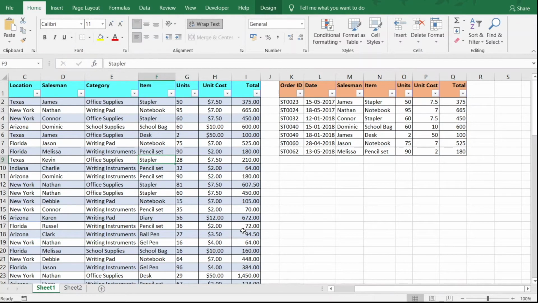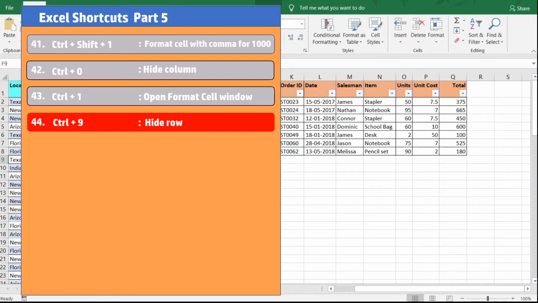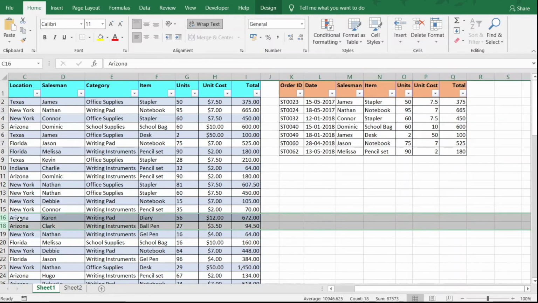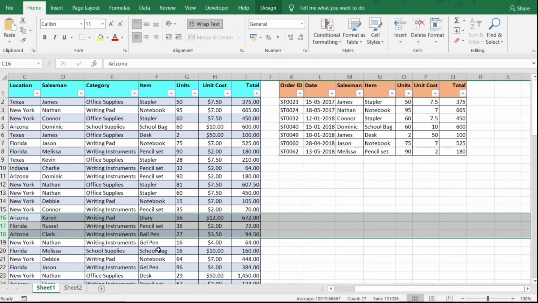The next shortcut we will be looking into is Control 9. Control 9 is used to hide a row. So let's say I select this particular cell, this is C17, and I use Control 9. See, this will hide this row. Row number 17 is hidden now. We can just come back and unhide it. So this is Control 9 to hide the row.